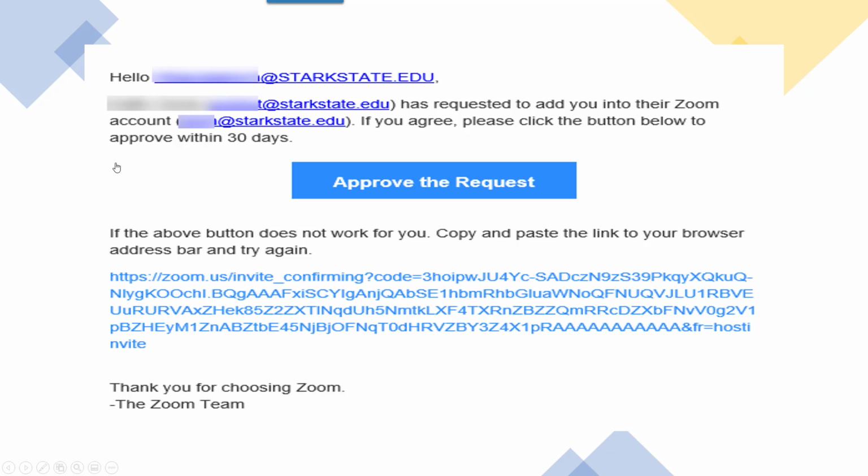So this is a sample of a similar email that you would receive asking you to join the company Zoom account. If the approve the request button does not work, you would need to select the address in blue here and copy and paste it to a new tab in your browser.